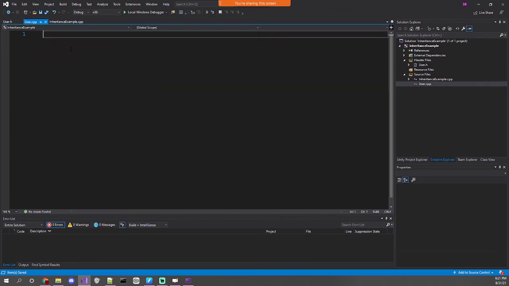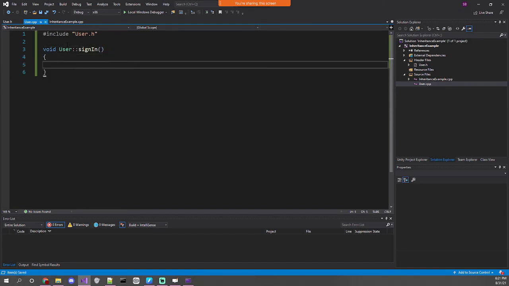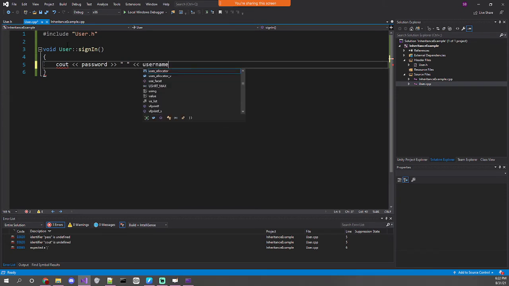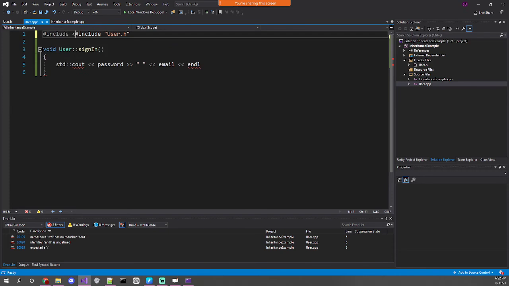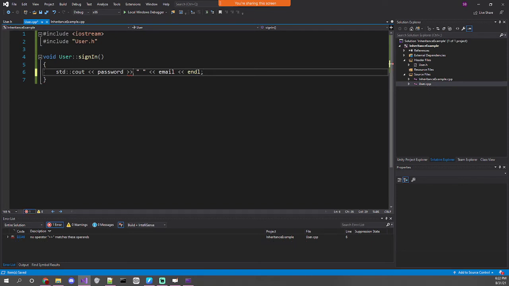So void sign in, we would need to include user.h, and then we would write void user sign in, and then I'm just going to have it cout the password and username for the time being. I think it was email is what I called it. Oh, my errors are going the wrong way. I'm not going to use this, I just feel like it's a good idea to write.